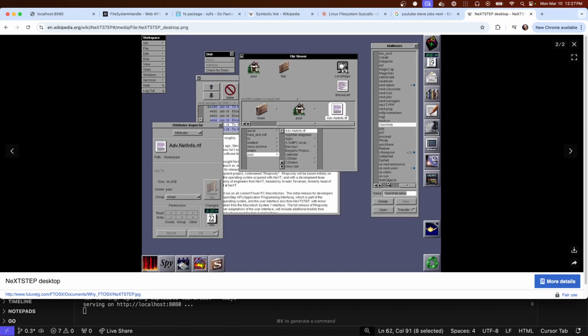It looked like this. But you can see some similarities to Mac, because Apple bought NeXT and OS X was just based on NeXTSTEP. So literally NeXTSTEP built OS X. We're using this technology right now.